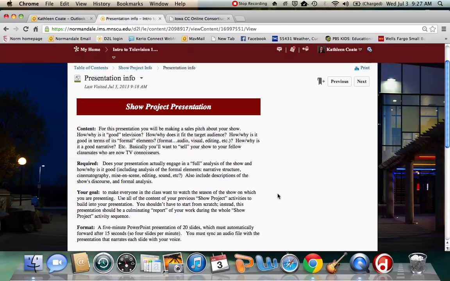So what I'm looking for here, and I'm a little bit flexible, is a 5-minute PowerPoint presentation of 20 slides, automatically forwarding. If they don't automatically forward and we have to push a button, that's not a big deal, but approximately 15 seconds. So 4 slides per minute. Think of it that way. Now, the reason that I have these guidelines is so that we don't have presentations that are 15 minutes long and we don't have presentations that are 1 minute long. So your goal is approximately 5 minutes, definitely 20 slides, approximately 15 seconds per slide.